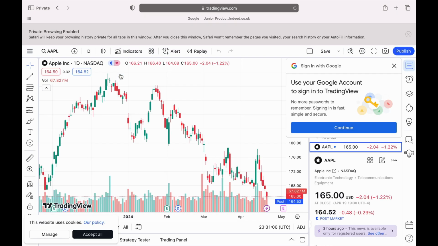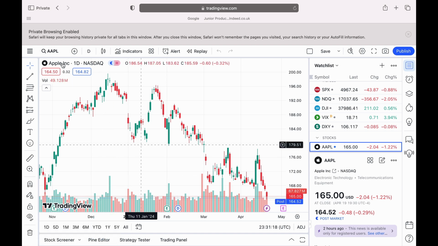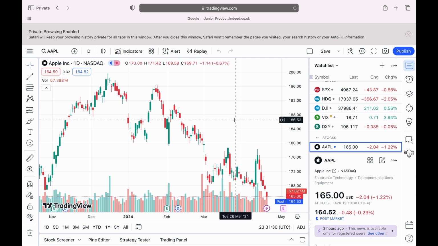As you can see, when you open up TradingView completely for free, this is the default view. I'm going to click out all these pop-ups so you can see my screen. There you go. On the left-hand side, you can see it's selected the Apple ticker by default, and you have a default watch list on the right-hand side. I'm not going to go through a lot of these tools for now, because I'll talk about that in a separate section.